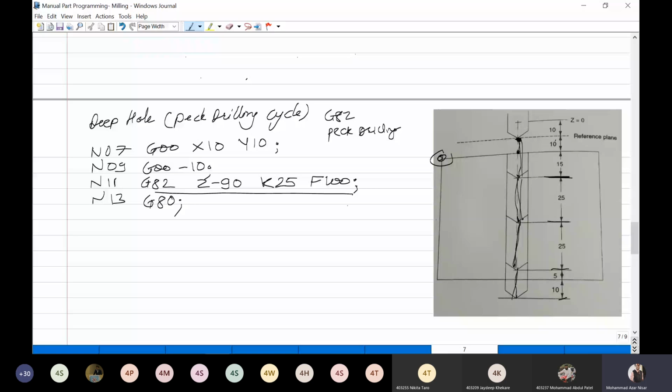This K you have to remember, and you have to give the entire depth of the drilling. You have to use the main sequence, the first is 25. So the depth of cut you have to give in this. So K is nothing but the incremental depth.